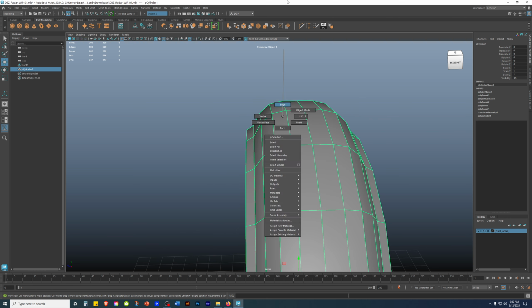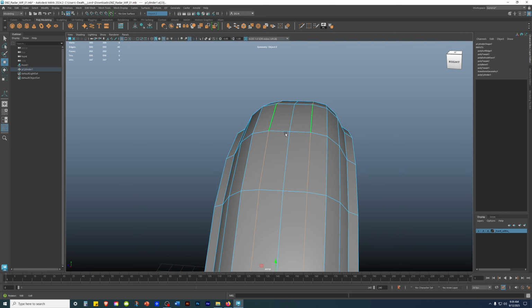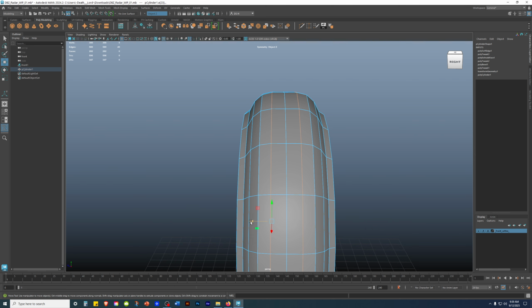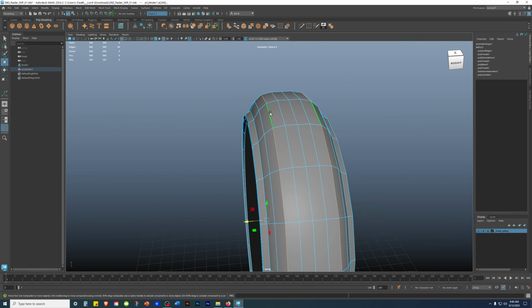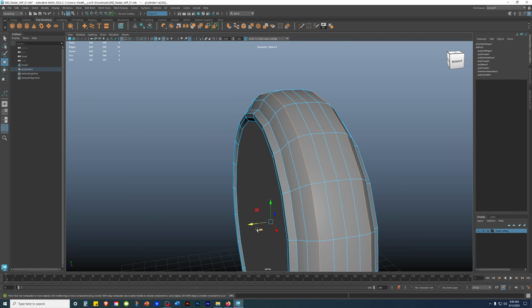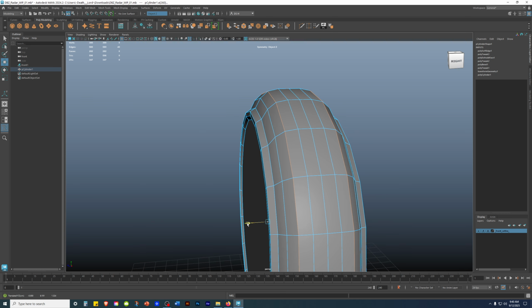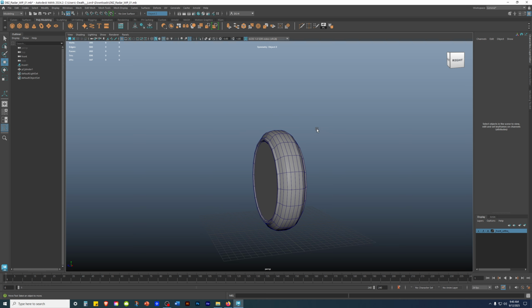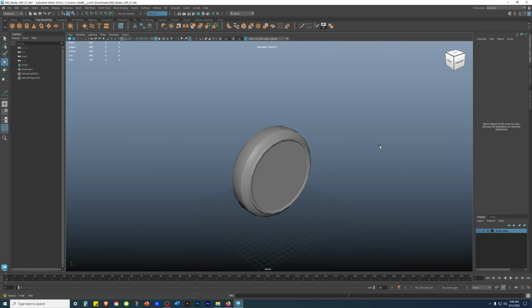I'll select this, right click, hold edge mode, double tap. Maybe I'll press W, pull this back in a bit. Double tap that. Pull this arrow in there. Makes it look a little bit less fat. Alt 5. Yep.